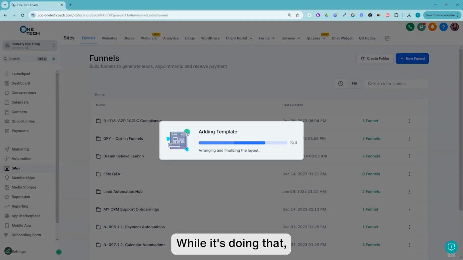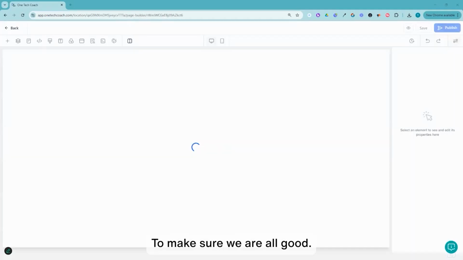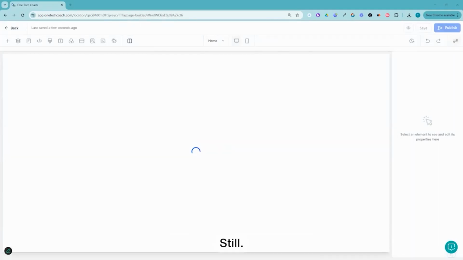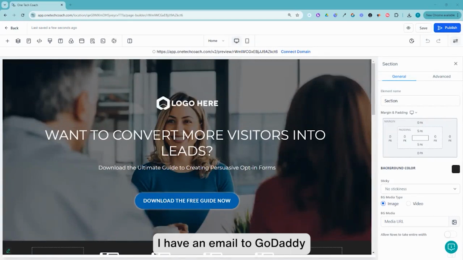While it's doing that, I'm just going to quickly hop into the group to make sure we are all good still. Okay, Danielle is saying, I have an email through GoDaddy that has my freebie in the title, and I also have a full website. Which place should I have the funnel connected to? I want to say probably connect your funnel to the website.